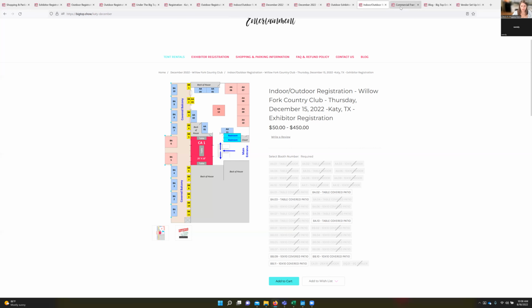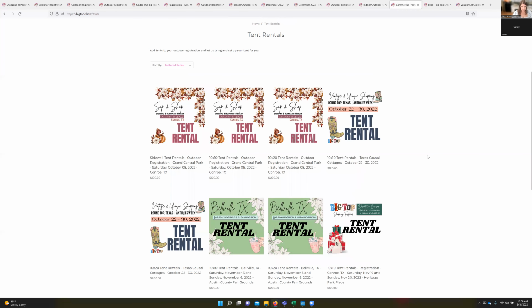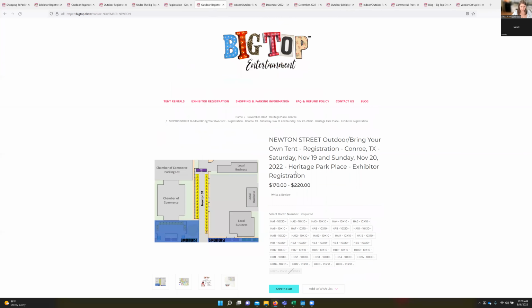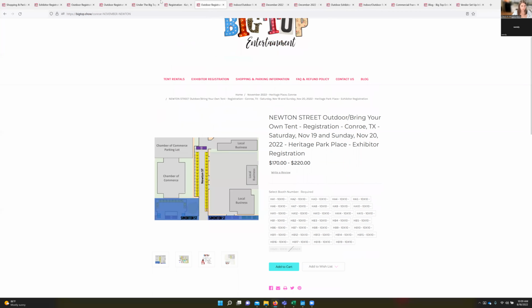All right, so let's talk about some of the extra bells and whistles that we're offering this year, and that is tent rentals for pretty much every single event where we have outdoor space available. I will be working on getting it integrated into the registration process. Trying to find one where we have electricity, like here we go. So right here, you can pick your booth and then you can add electricity and it goes in with the price. I'm working on getting that integrated, but currently it's available at bigtop.show/tents. And at the top menu, it's tent rentals.